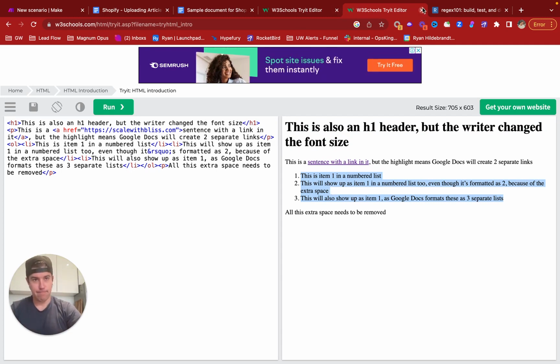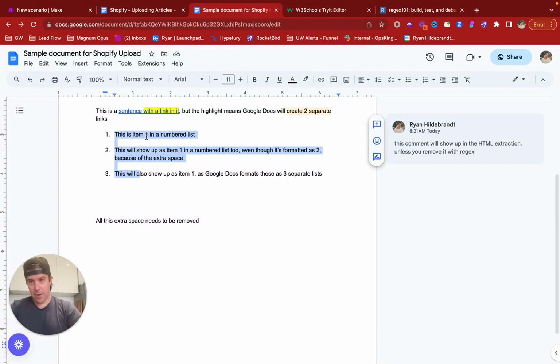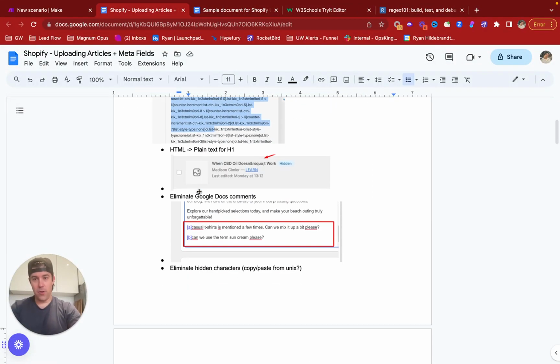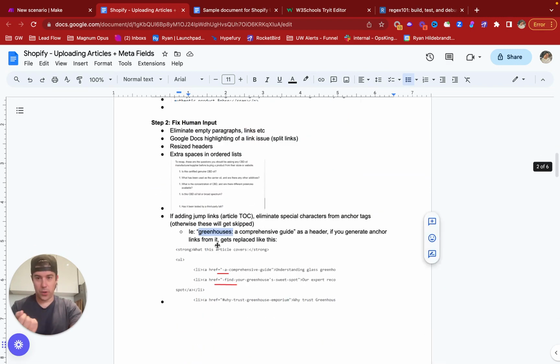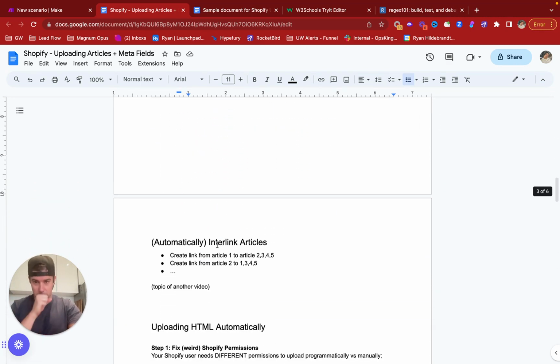So that's that. Now you're at this point where you've properly processed your Google Doc. You've got the HTML code, et cetera, et cetera.